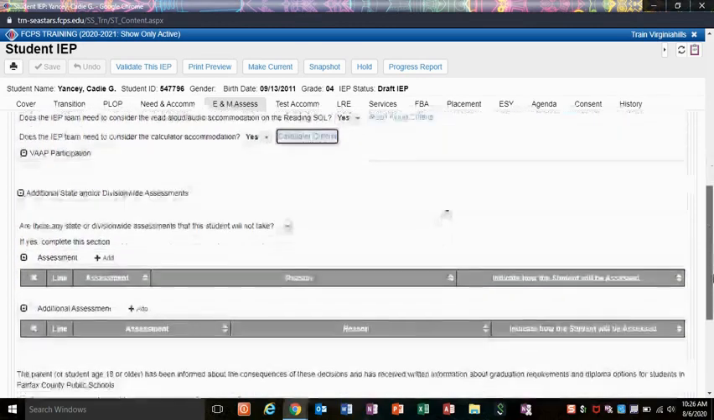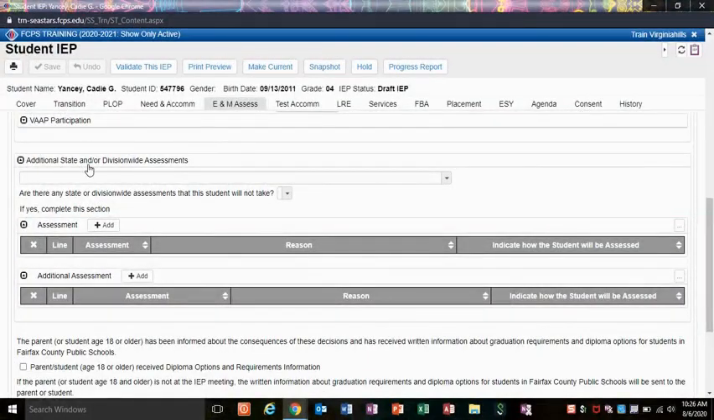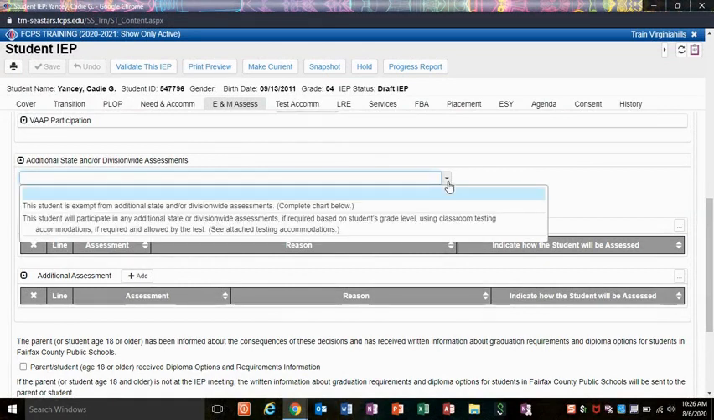And we're going to scroll down and we're going to look at the additional state or division-wide assessments section. We're going to click on the drop-down arrow, and there are 2 statements in there. The first statement is that the student is exempt from additional state and or division-wide assessments. The second statement is that the student will participate in any additional state or division-wide assessments if required based on a student's grade level, using classroom testing accommodations, if required and allowed by test.